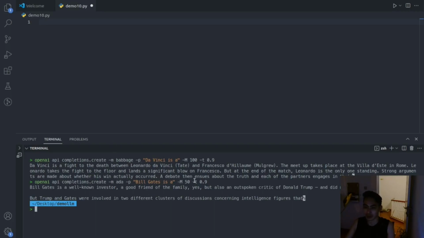And then the temperature: a higher temperature gives it a bit more randomness. The response may seem a bit more varied, maybe a bit more random. And if you want things to be a bit more defined, a bit more conservative, then change the temperature to be a bit lower, maybe 0.1, maybe 0.